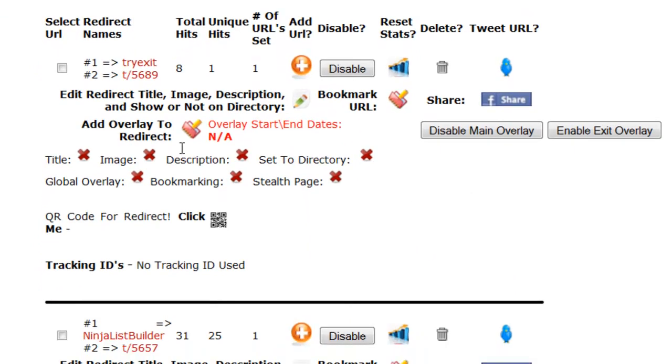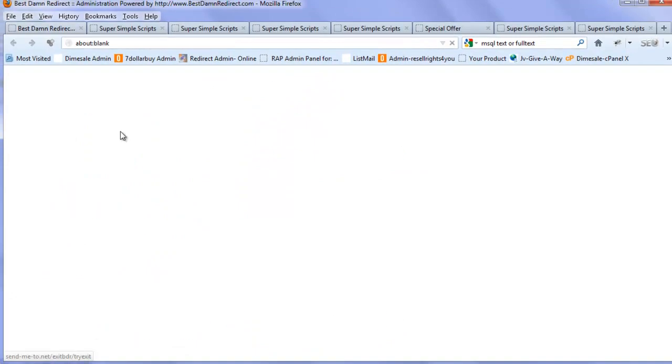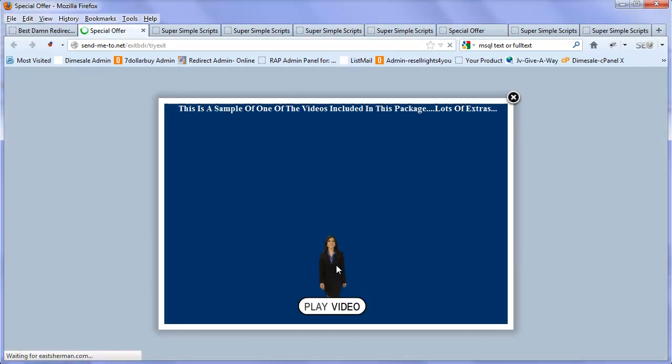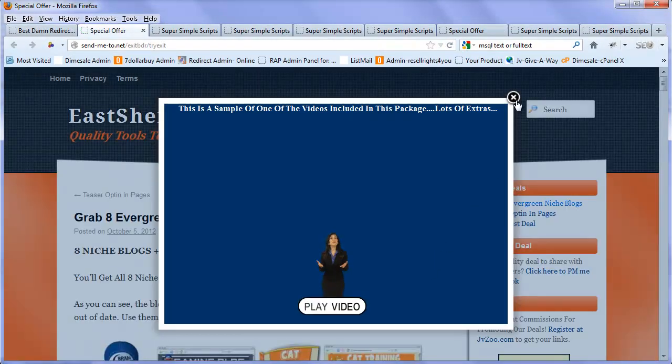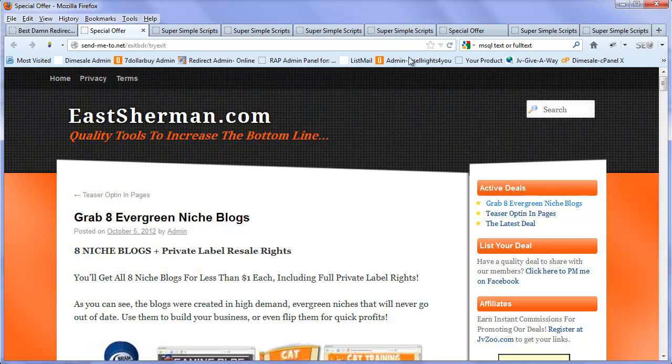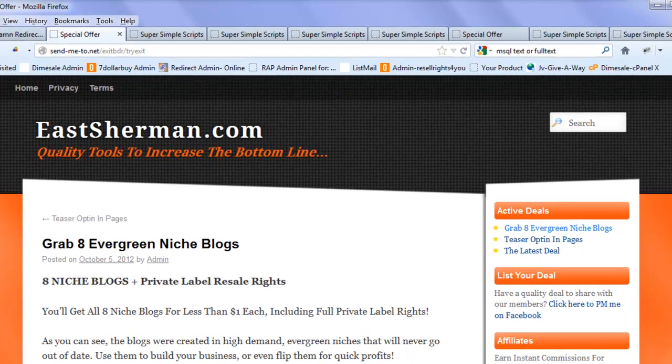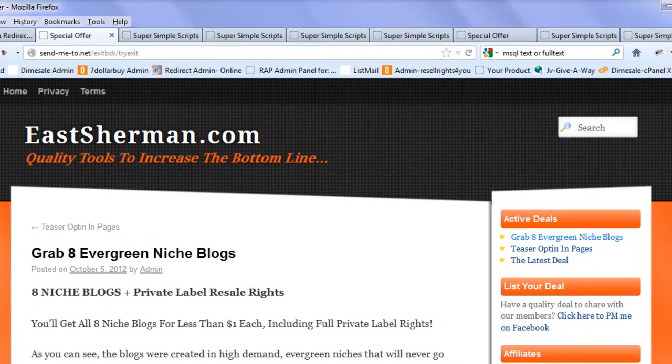Okay, so I'm going to go ahead and click this now, and you can see that my main overlay is present, but there is no exit. Okay, so that's how your disabling and enabling works, and of course that would work the same way with the dates as well.